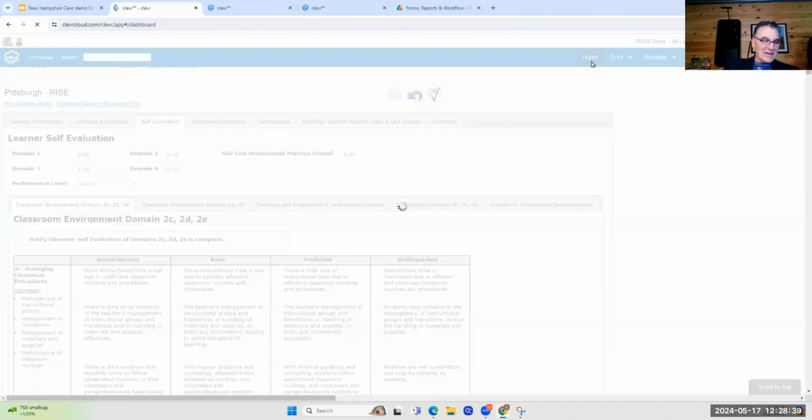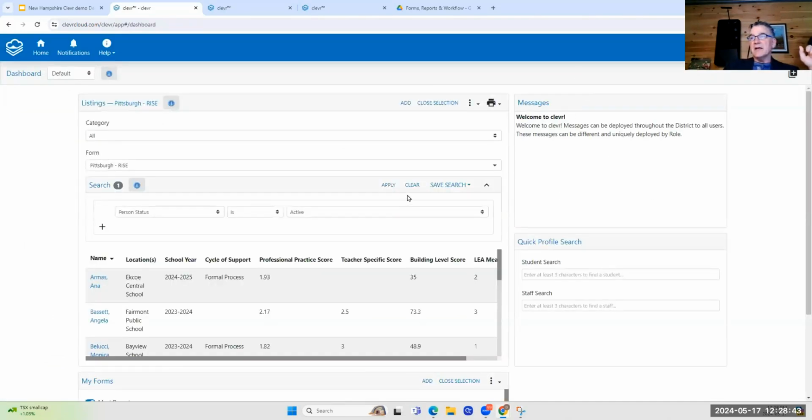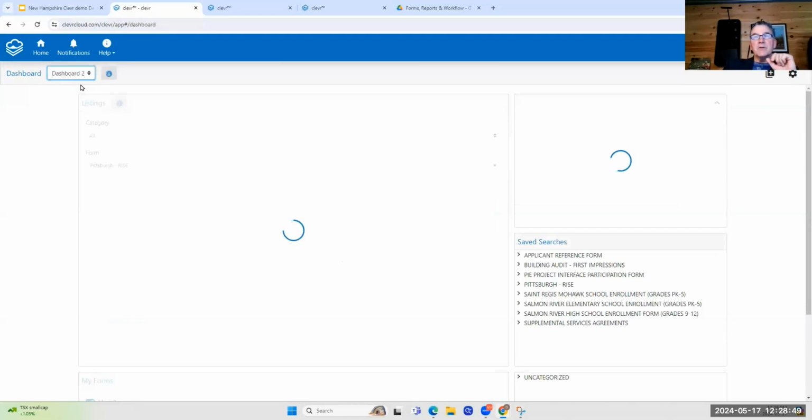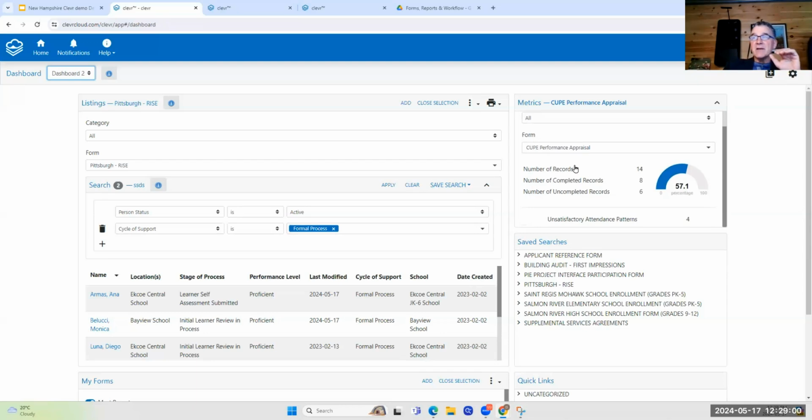I'm going to go back to the dashboard for a minute. Just take a look at some of these cards that I have. So I can change my dashboard view. Like if I switch this over to this dashboard, then I have some different elements that are appearing here. Here's that metrics card. Here I have a QP performance appraisal, so non-teaching staff.